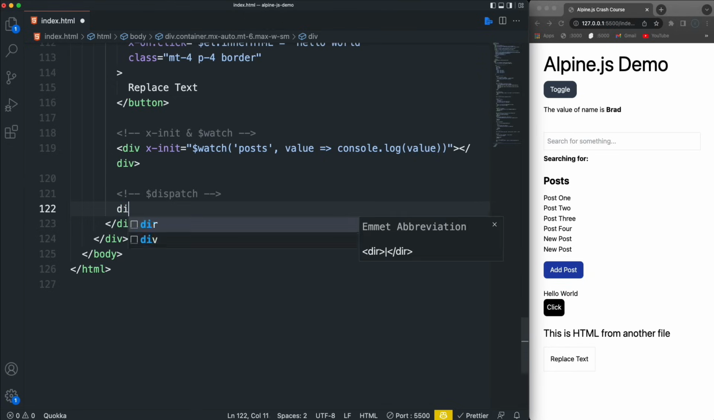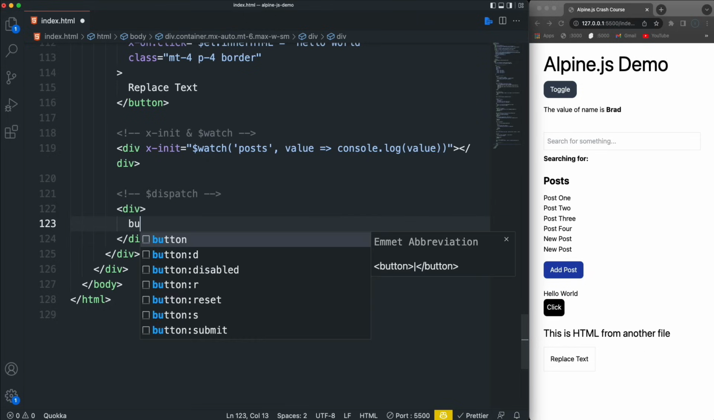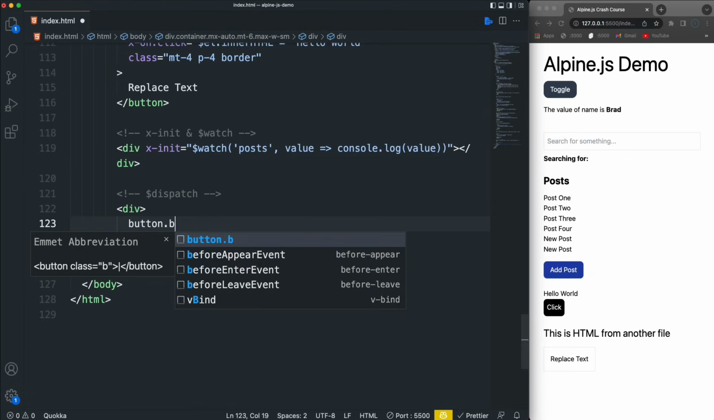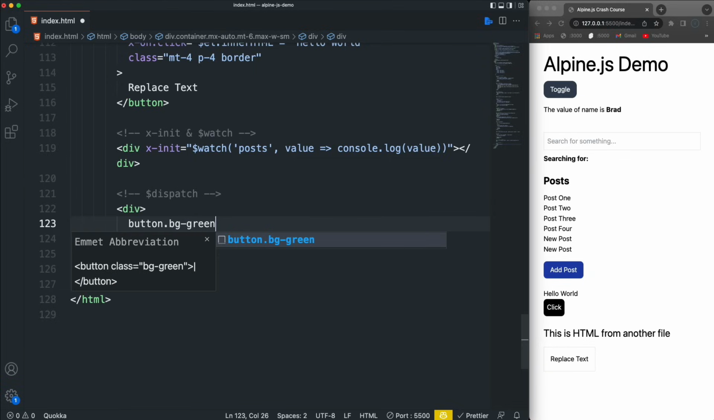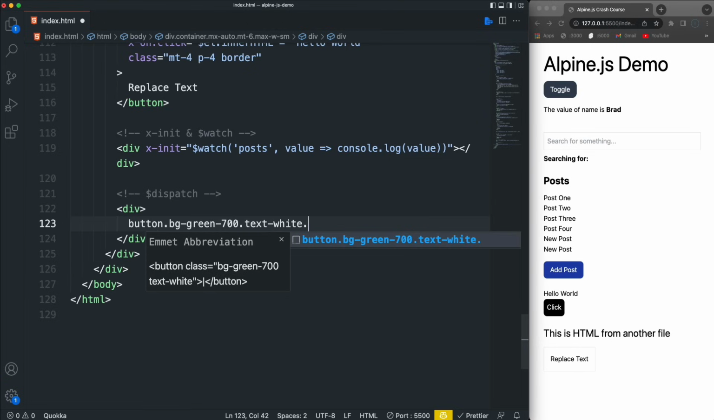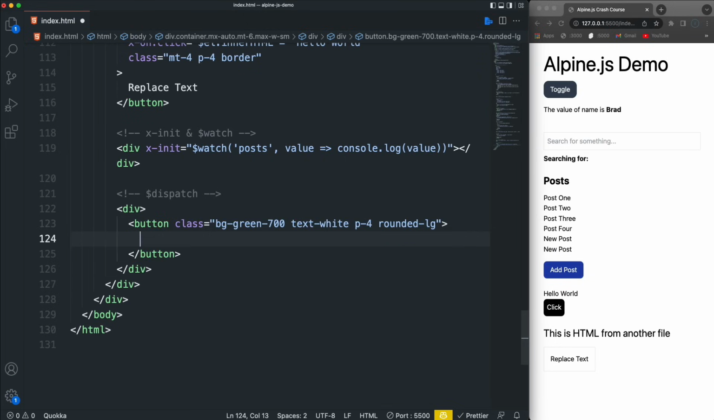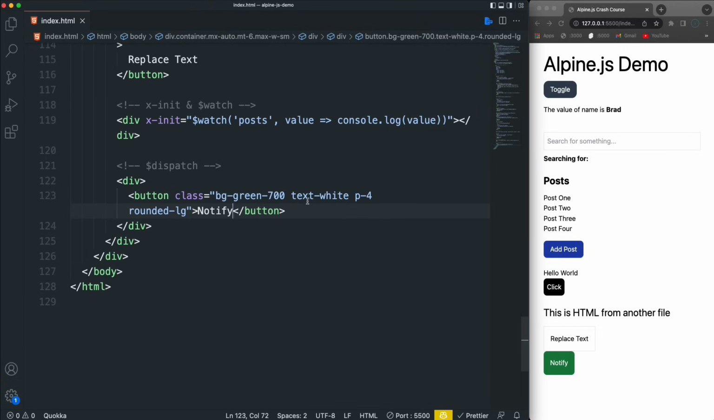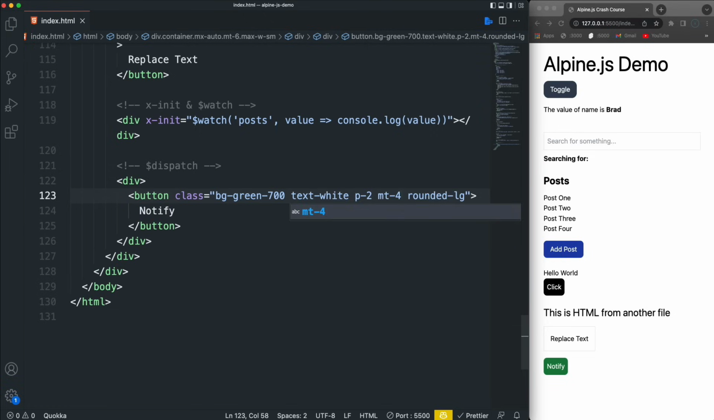So maybe we have a div here, and inside we'll have a button. Let's do BG green 700, text white, padding 4, and rounded LG. And in here, let's just say notify. Let's say we want to dispatch an event called notify. That's a little too much padding. Let's do P2 and MT4. I just want this to look decent.